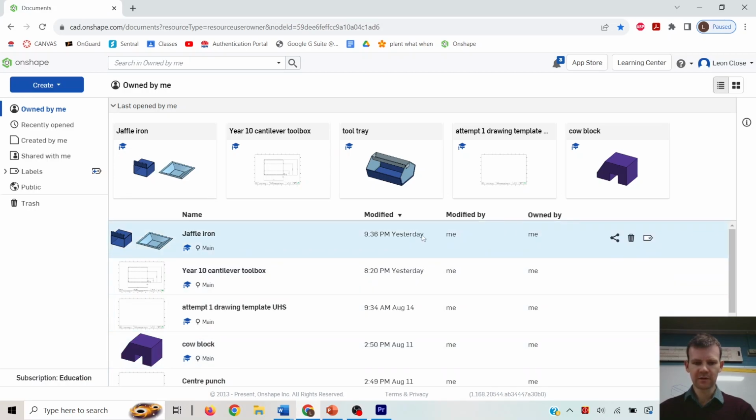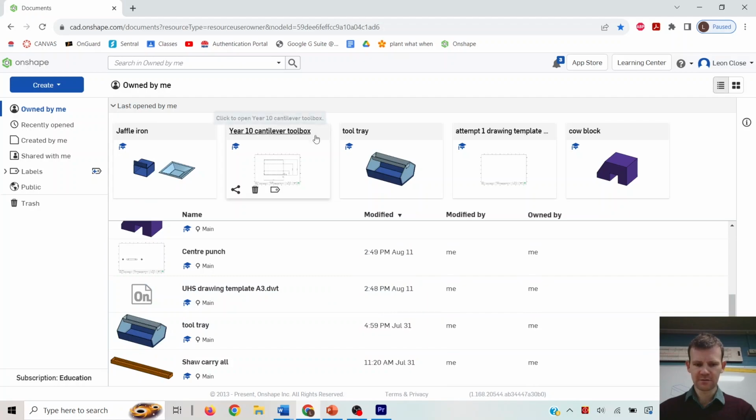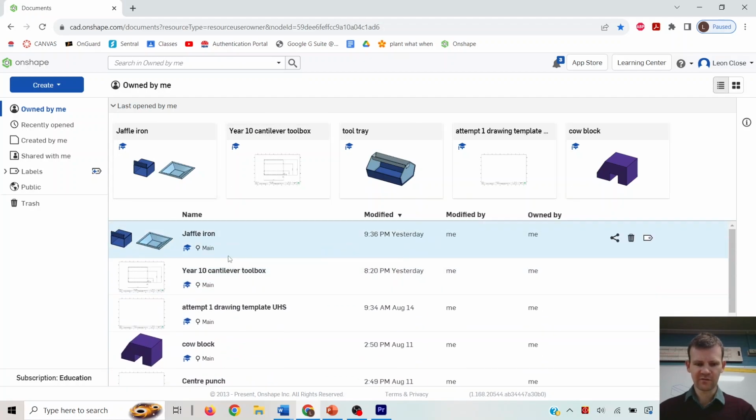Okay, let's start building this sheet metal toolbox. Now I'm in Onshape, I've signed in, and you can see I've got a whole lot of junk on my screen here because I've been using Onshape for just a little while and I've got a few documents. You'll probably have nothing here, and that's fine.